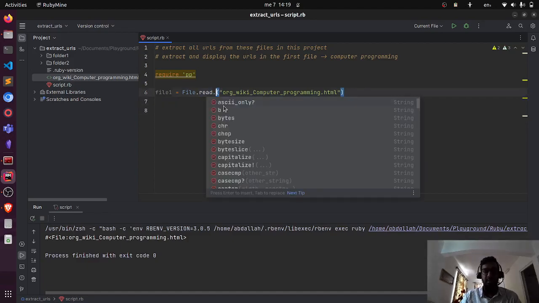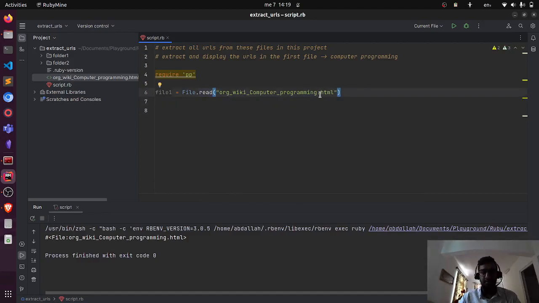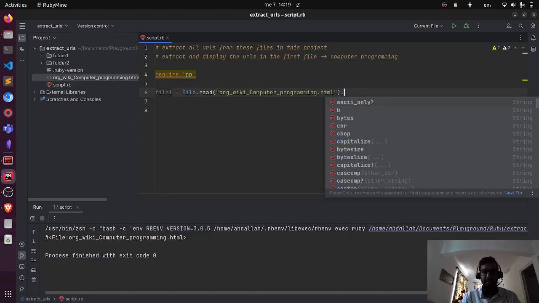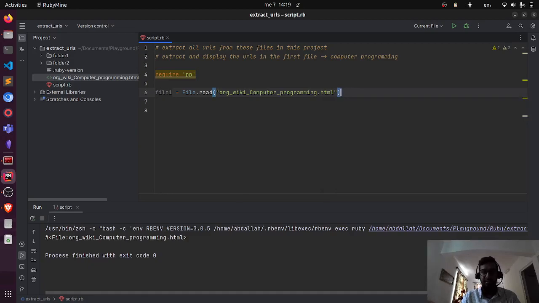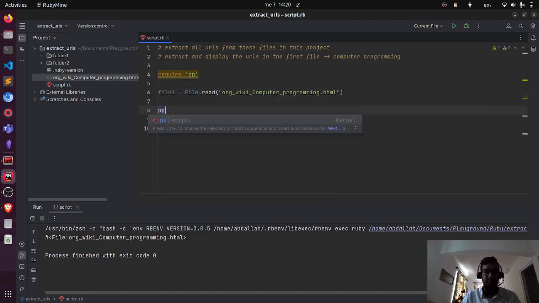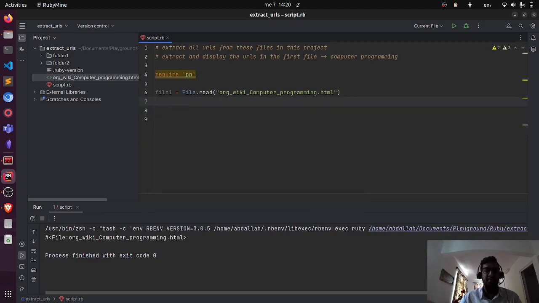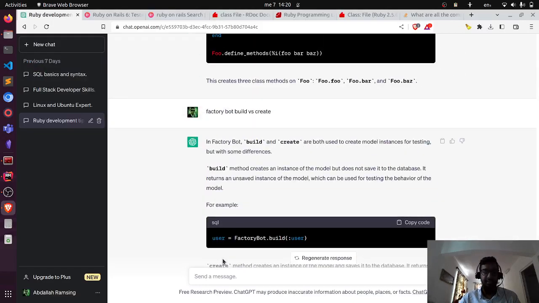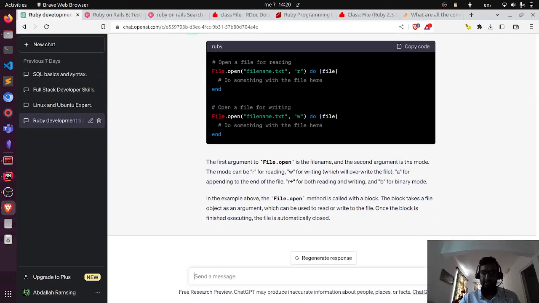So I know you can read it, but you can also remove the empty space. So we are just going to do this in a moment. file1 is the content of the file. Okay, so let's see. Let's say I want to extract all these URLs. Is there a way to do that already with Ruby? Okay, let's see.